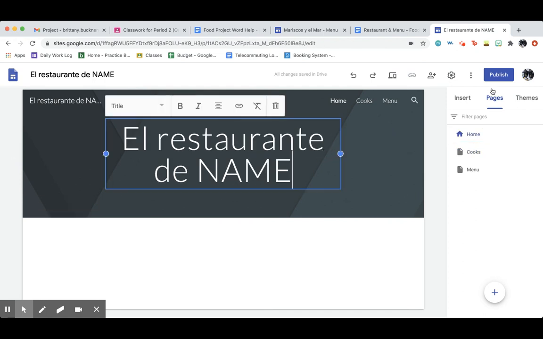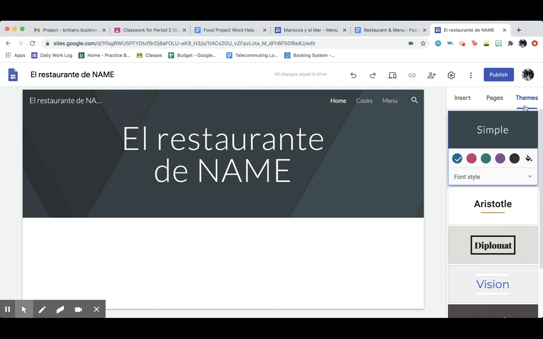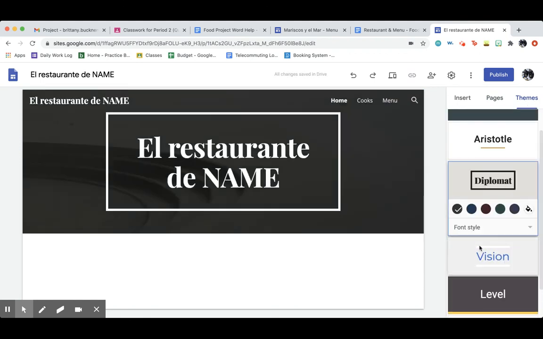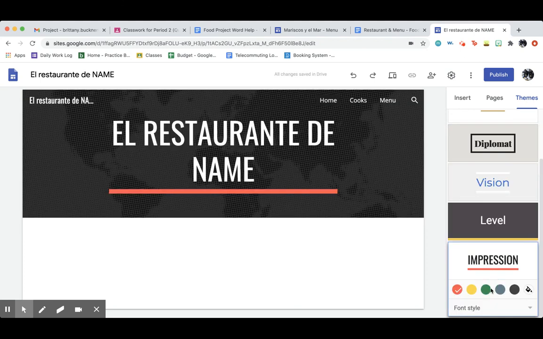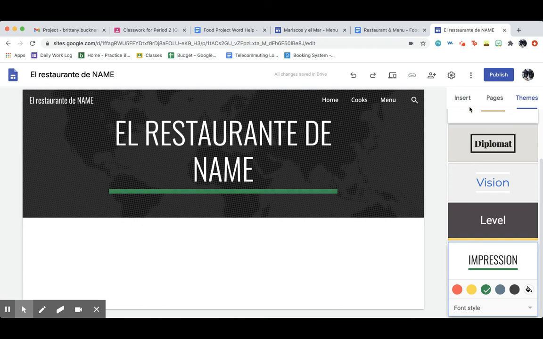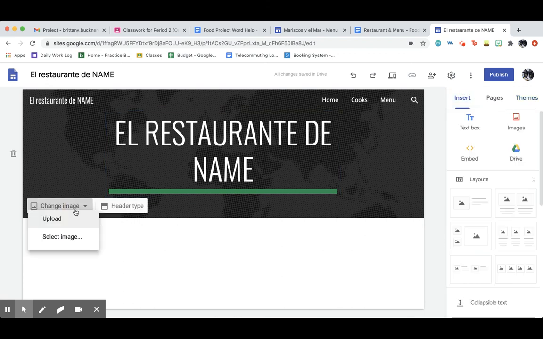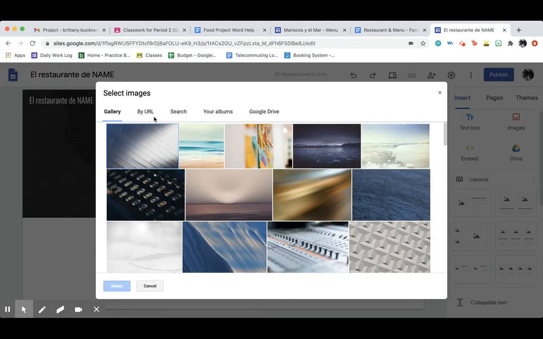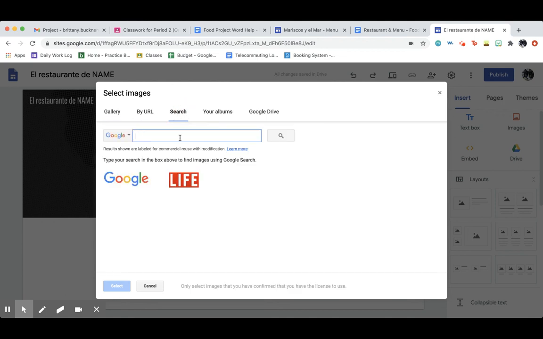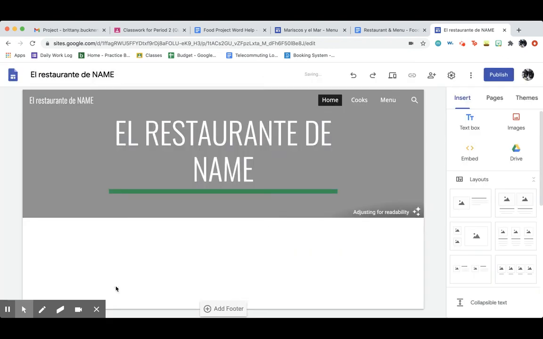Now you are graded based off of creativity, so I would explore this themes page over here and just click through these and find one that stands out to you, and maybe pick the color that you like. And then you can also change the font style. You can also change this image right here in the background. So you would select image, and then there's a bunch of different things, but you can search and it'll do a Google search of things that you would want. So let's say you had a beachside restaurant, you could search beach and then put in a picture.